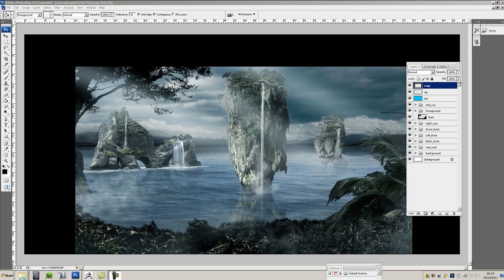Okay, I've gone ahead and finished this matte painting. So this is what we're going to be working towards now. Don't worry, I'm going to cover all of these techniques. I just wanted to show you what the finished painting would look like.